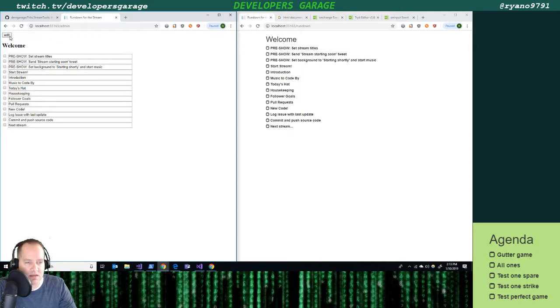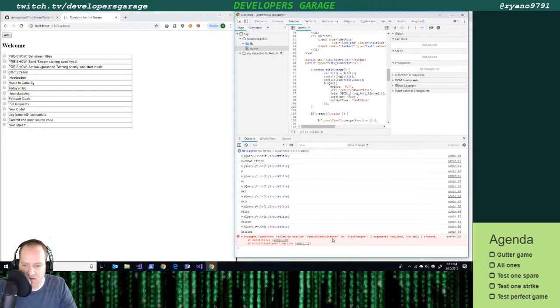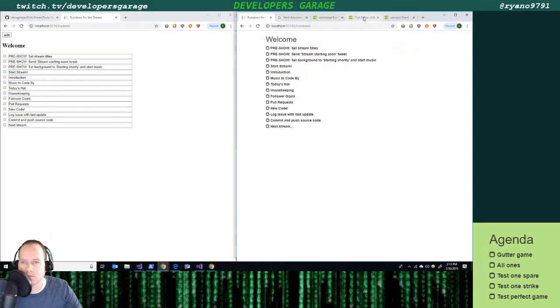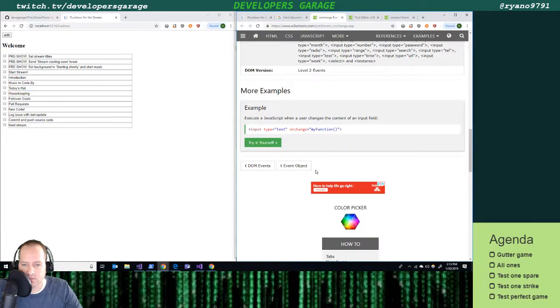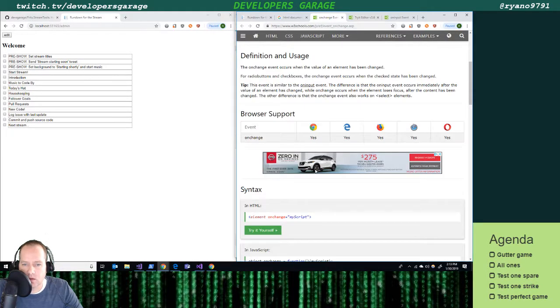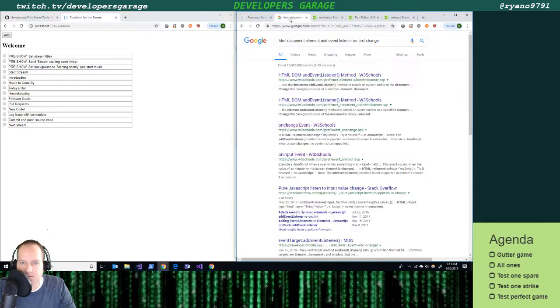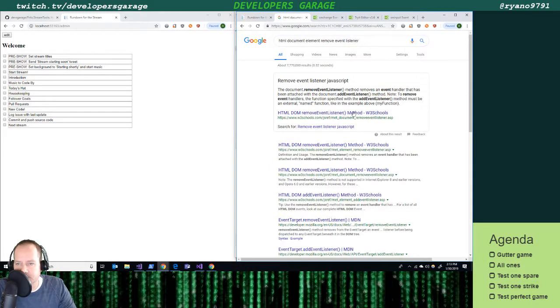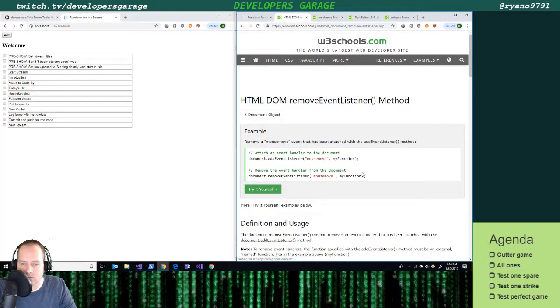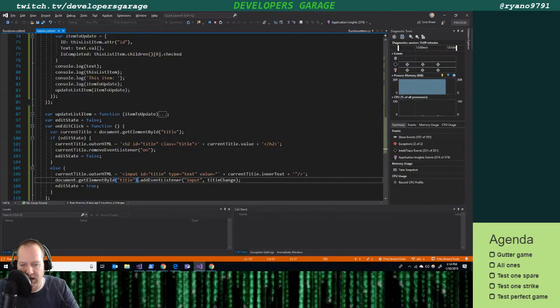Now when I do this, I actually get an error here. Failed to execute removeEventListener on EventTarget: 2 arguments required, but only 1 present. Let's look at the event listener remove. Because obviously I missed that one. So there's adding. I want to remove event listener. Let's look at the syntax for that. Okay. I have to provide it the same function. Okay. All right. I gotcha.